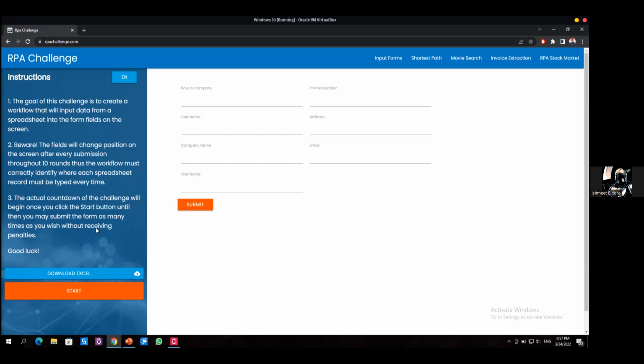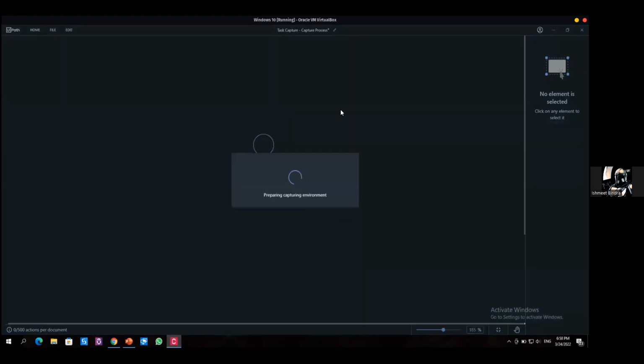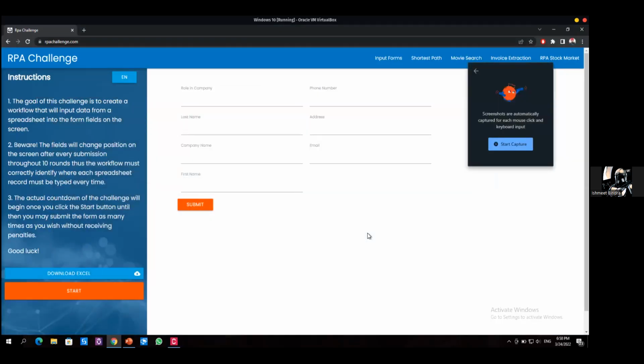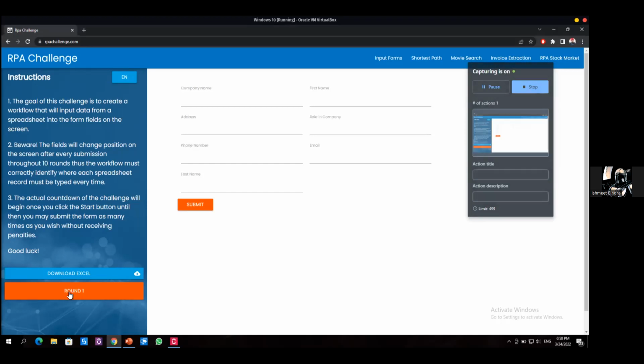Okay, so let's get started. I will hit on capture process, and you can see that it is creating a capturing environment for me. As soon as it is done, you can see that I have a start capture button available. I will hit on start capture, and step one is to hit on start. So I'll click on start, and as soon as I do that, you can see that the screenshot has been taken.